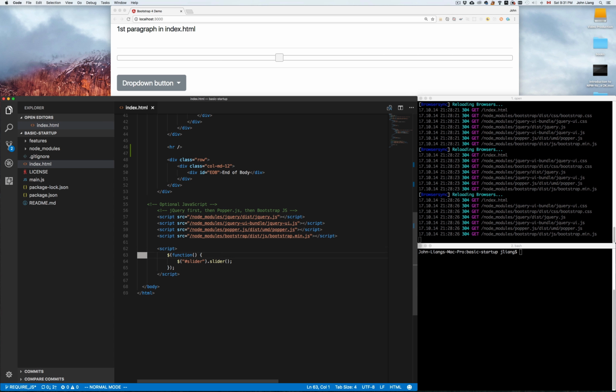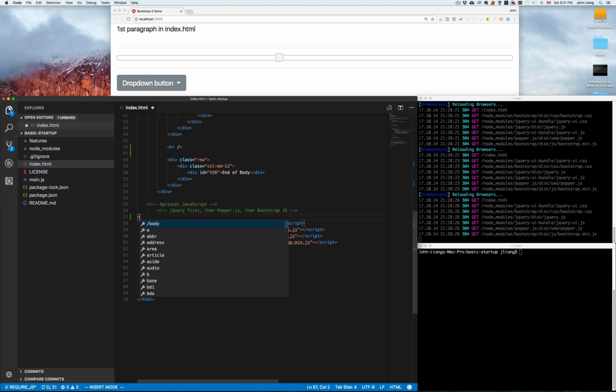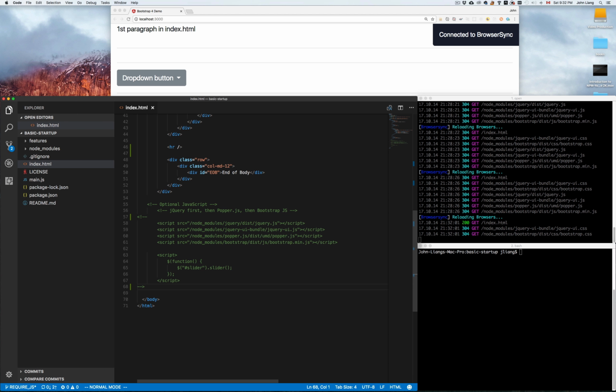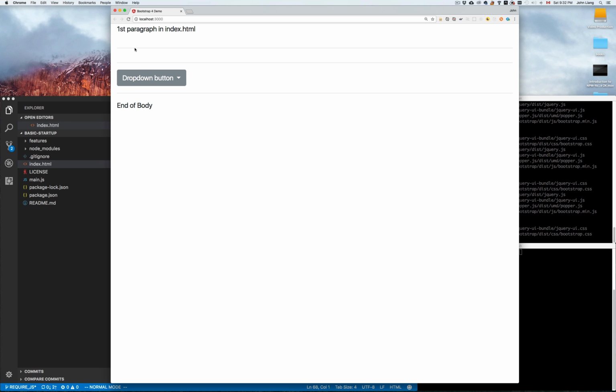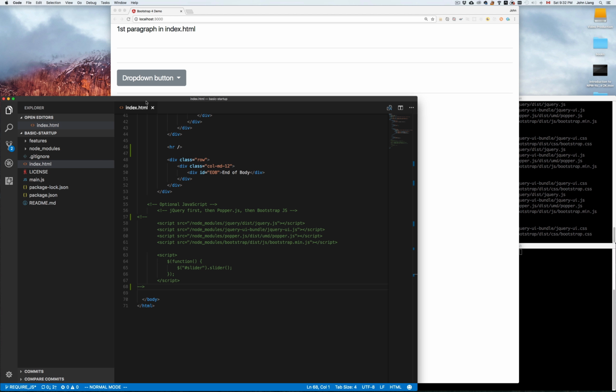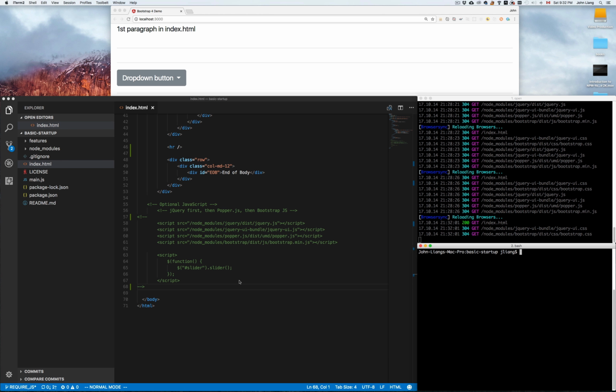So before we do that, let's comment out all the JavaScript libraries from here. So it shouldn't work right now. All right, so the slider has gone away and the drop down button doesn't work. So instead of loading all these libraries, all we need to load is the RequireJS library. So let's load that.